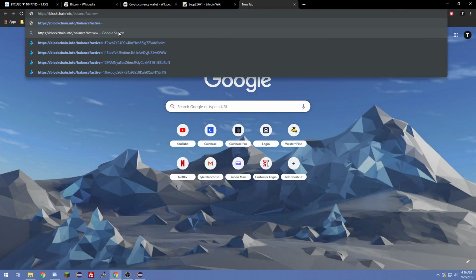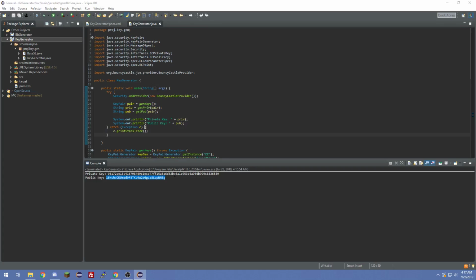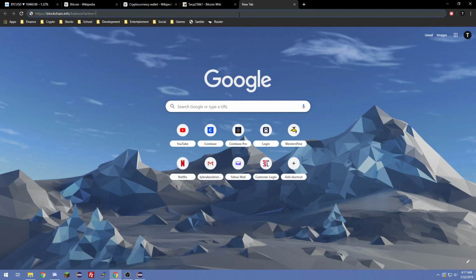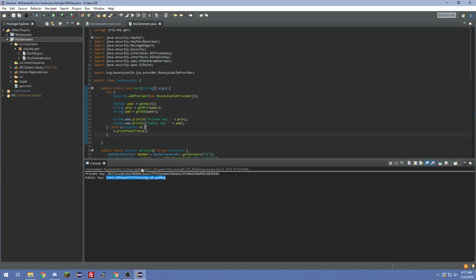So if we were to do this, and we were to take our public key here, right? Take a public key, paste it in there, it would show that there's a balance of 0, because no transactions have been created to this address yet. Now with that being said, if we were to change this G to an F, it would say that the Bitcoin address is invalid. So knowing that we actually did create the Bitcoin address correctly proves that this is a proper Bitcoin address right here.